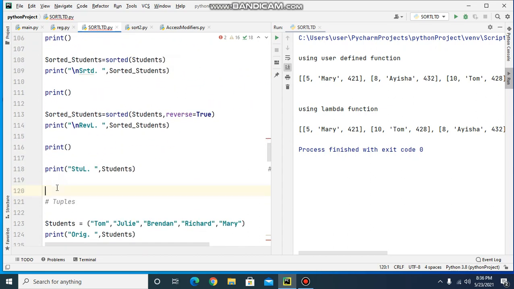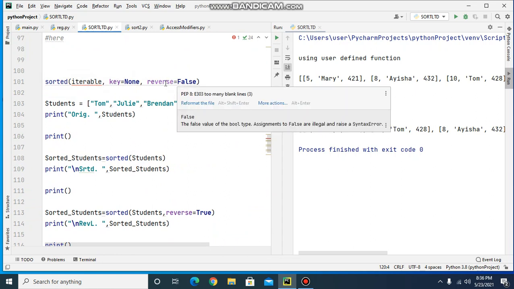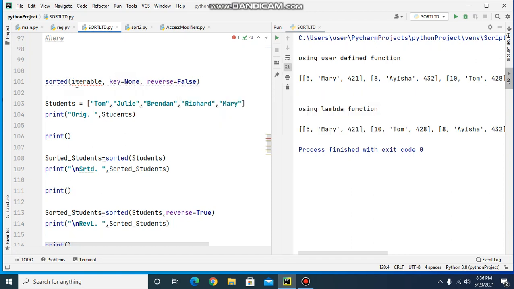Now we will see the sorted function. So this is the syntax for that. Sorted iterable, it has two parameters, key and reverse. Key equal to none and reverse is false by default.